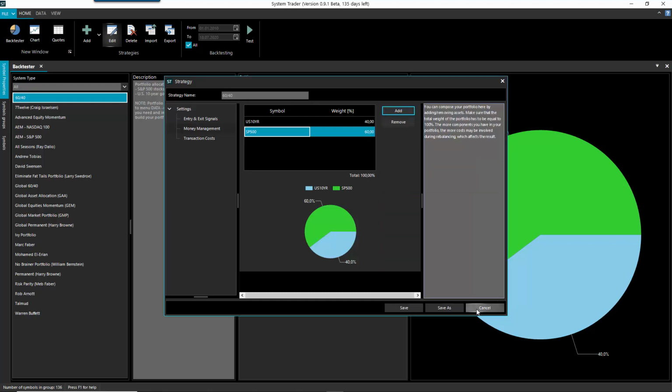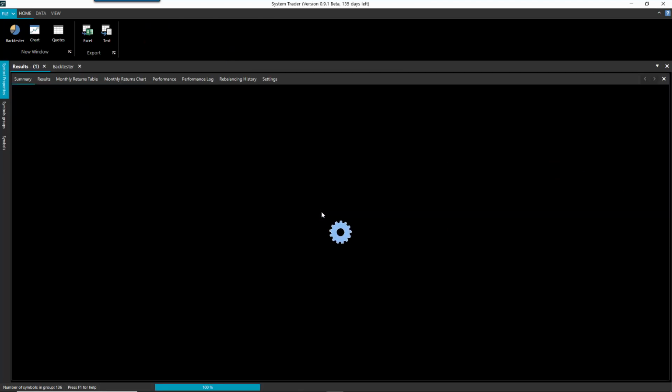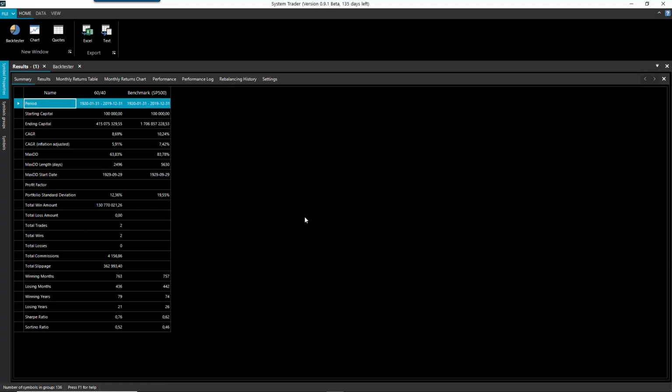And for example, if we want to see how such a simple portfolio performed in the past, we can simply go to Backtesting, click all, which means that we will use all the data which is built into the application, and press the test button. And now the software is backtesting the portfolio using the built-in historical data. And now we can see the results in the 60-40 column.